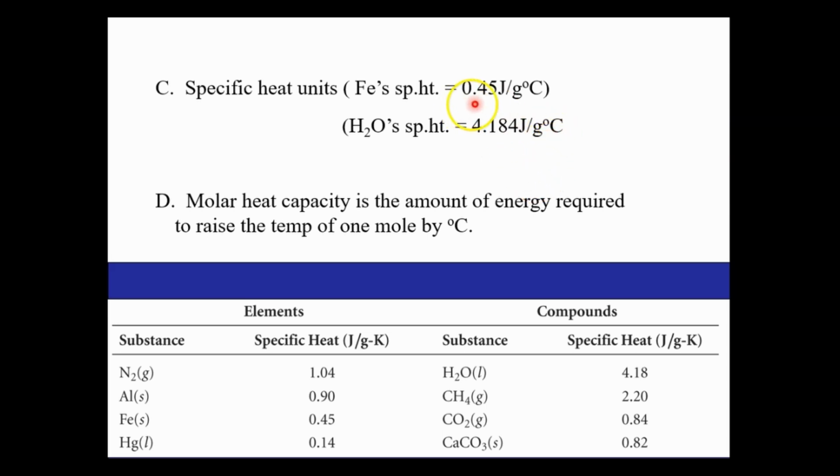So if you have an iron engine block, I think most of them are going to aluminum. The old engines had iron engine blocks. Aluminum's not going to be a whole lot better. You can see it's a little bit better. But yeah, you got to add a lot of heat.